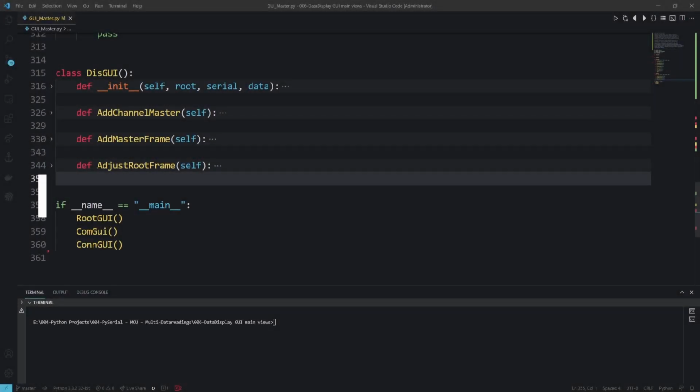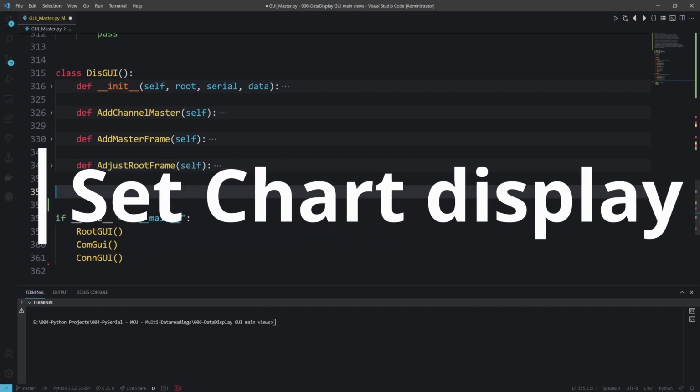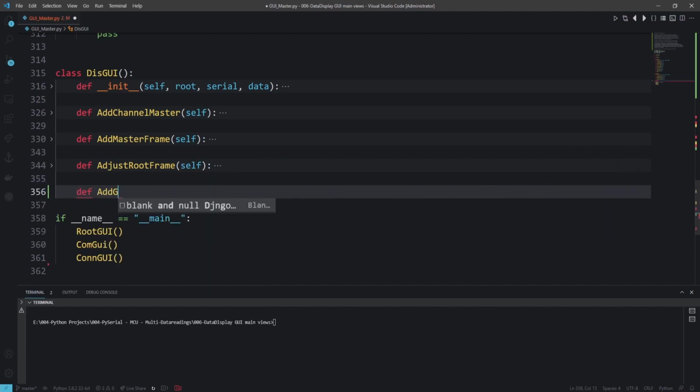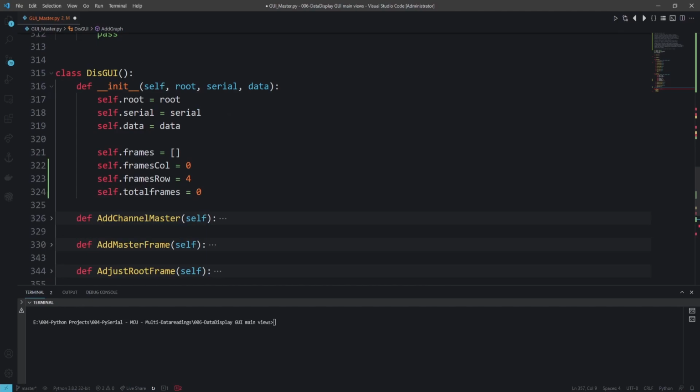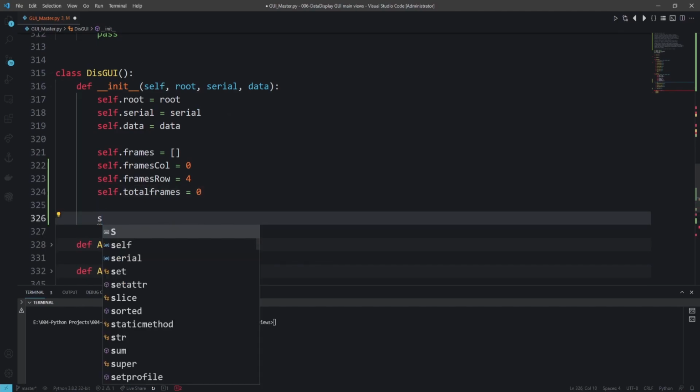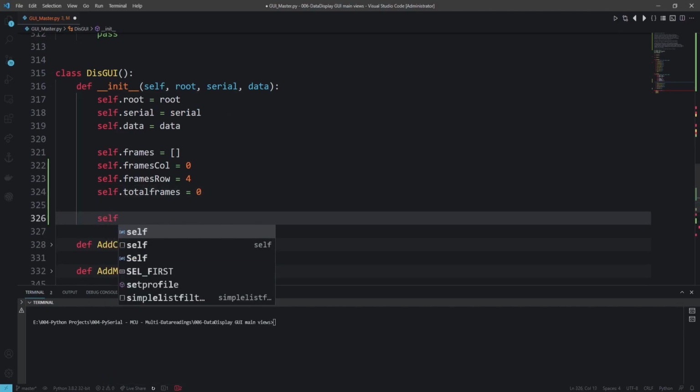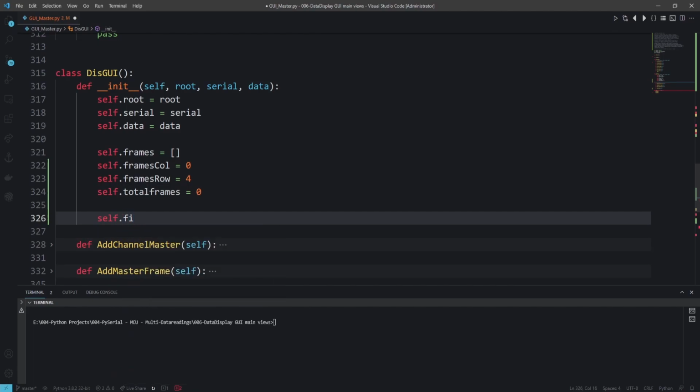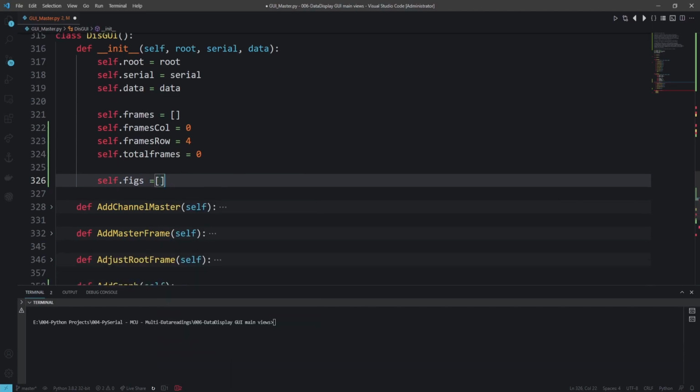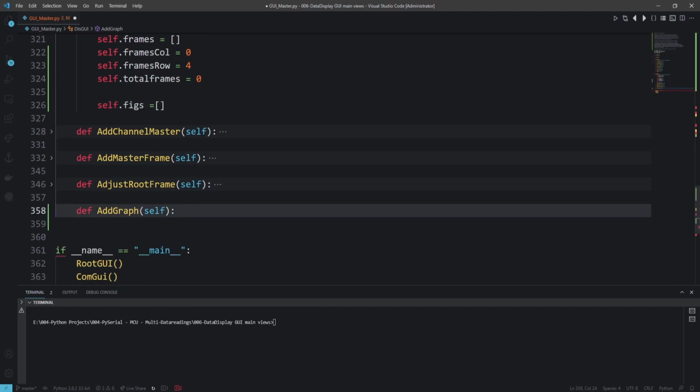Perfect. Okay, so this is the part where we are going to start and add the method that will add the graph. So what we will do is go def, and we will put the add graph method. Let's use this one, and it will be using only self. So first of all, also let's initialize the self.fix that we will be using. So self.fix like this, and this one will be recording all the figures, all the data related to the charts that we are going to use. And then we will initialize it again.